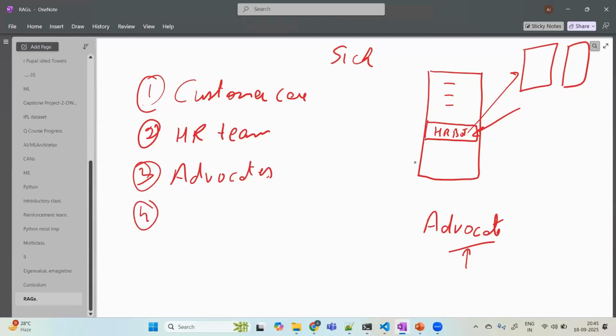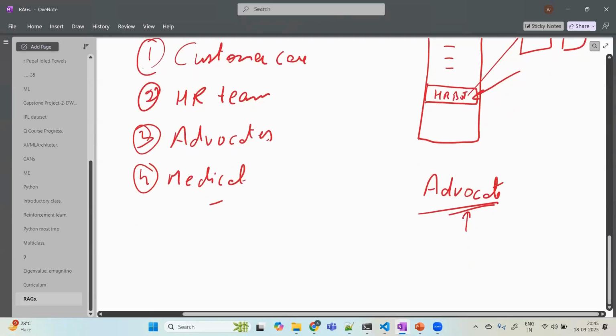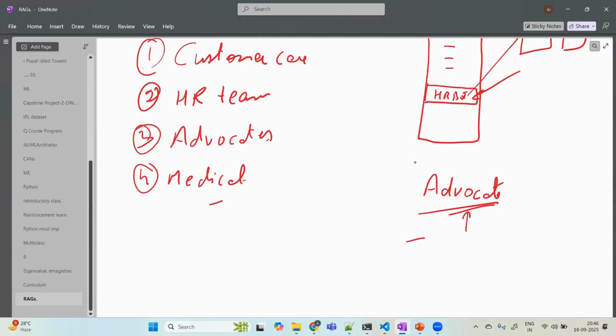I'll give you one more example. Now, this is from the medical sector. If I talk about the doctors, very similar to the situation which I have discussed with the advocate, the same situation can happen with doctors also, right? A new patient comes to the doctor and there are different symptoms of, let's suppose, typhoid. Now, this is not a simple typhoid, this is a complex typhoid. That means the simple medicines will not work.